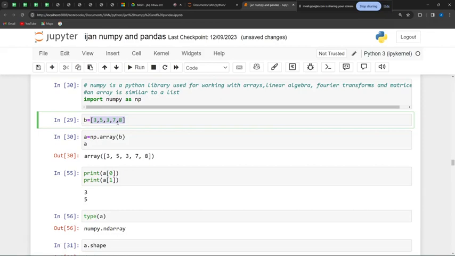So, what if I have this? What is this? Series. Tuple. So, this is a tuple. This is a tuple. This is a tuple.